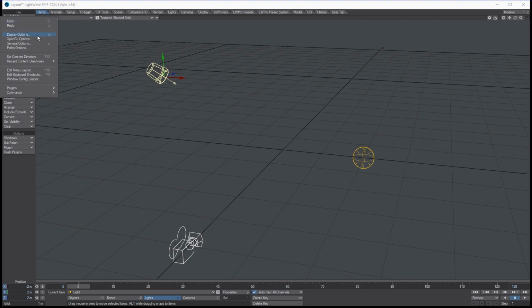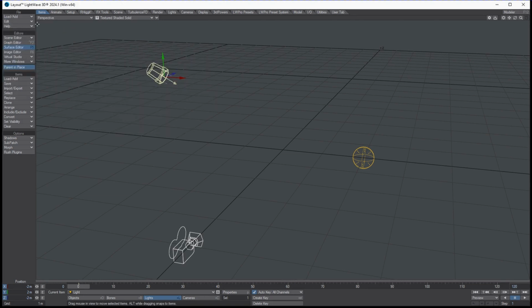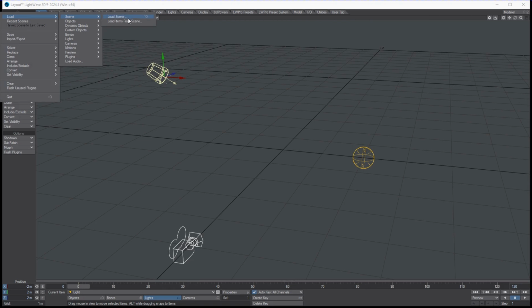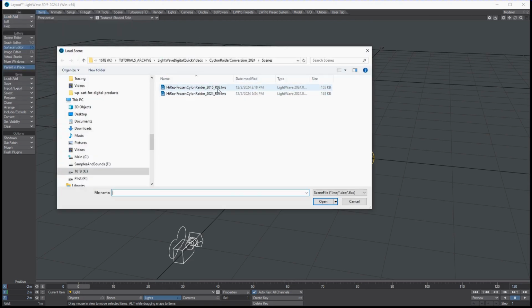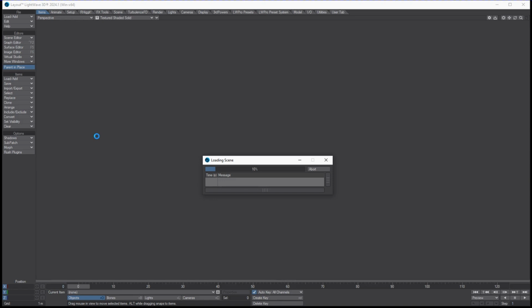We're going to make sure that our content directory is set. So there's our recent content directory. So that's where we're packing things over. Go load scene. And I'm going to load the 2015 version of this, just so we can see what breaks, because I was working on a 2024 edition. And we'll wait for the scene to load up.